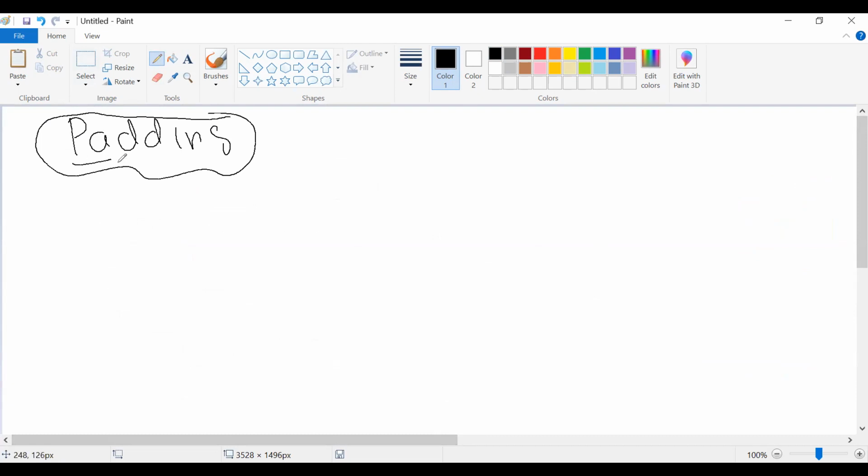What does padding mean? What is the English meaning, tell me? Padding means covering. Okay, fine. Why do we do padding? For safety or for protection, whatever.